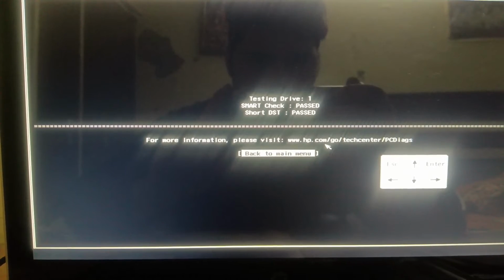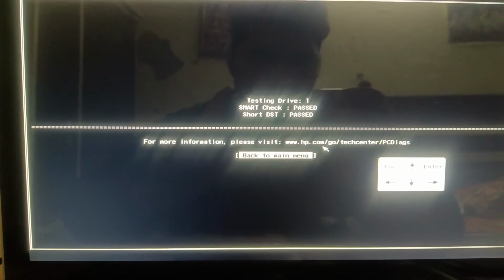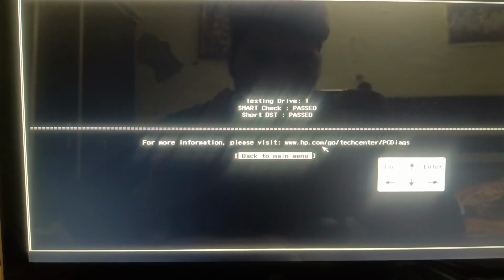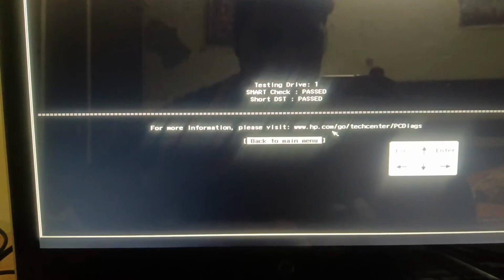Now you can see here the test. Smart check is passed, short DST passed. You need to make sure that both tests are passed here. In my case, I don't have any issue with my laptop, that's why both are passed. If either one fails, you have to replace the hard drive. That's the clear thing. If both tests are passed here, we need to go to the further steps. So we need to go back, and exit.